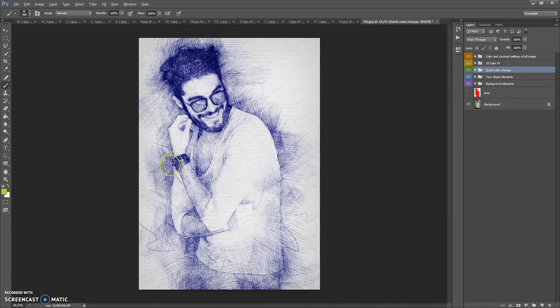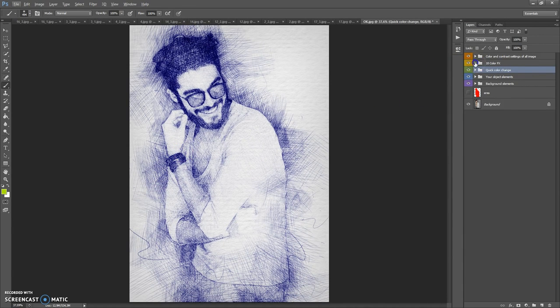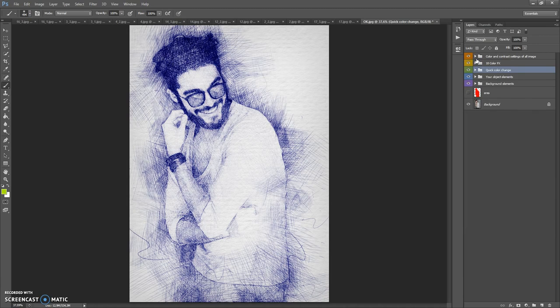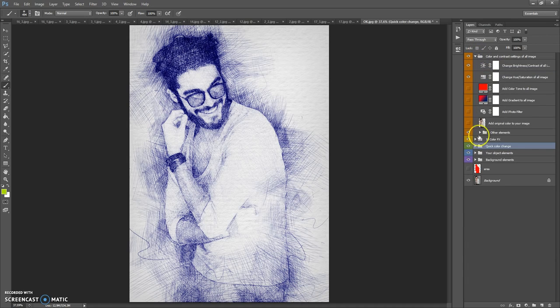And the next folder is the 10 color effects folder. This folder contains 10 color effects. And the last folder is color and contour settings of all image. This folder contains the other elements folder with the frame shadow layer and paper texture layer.